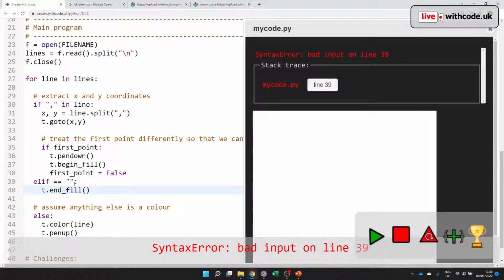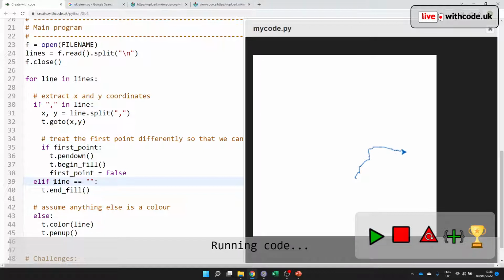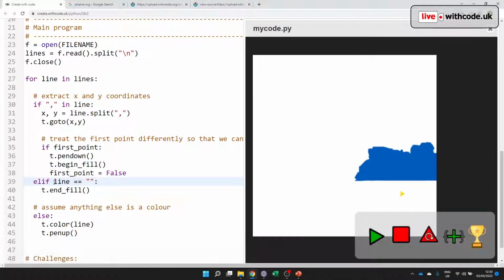Bad input on line 49 because the elif needs to line up with line 30, which it does, or at least it should. Oh, I haven't said what is equal to an empty line. There we go. Let's see if that works. We're drawing the top part of Ukraine. We fill it in. We should be drawing the bottom part, but we don't seem to have put the pen back down again.